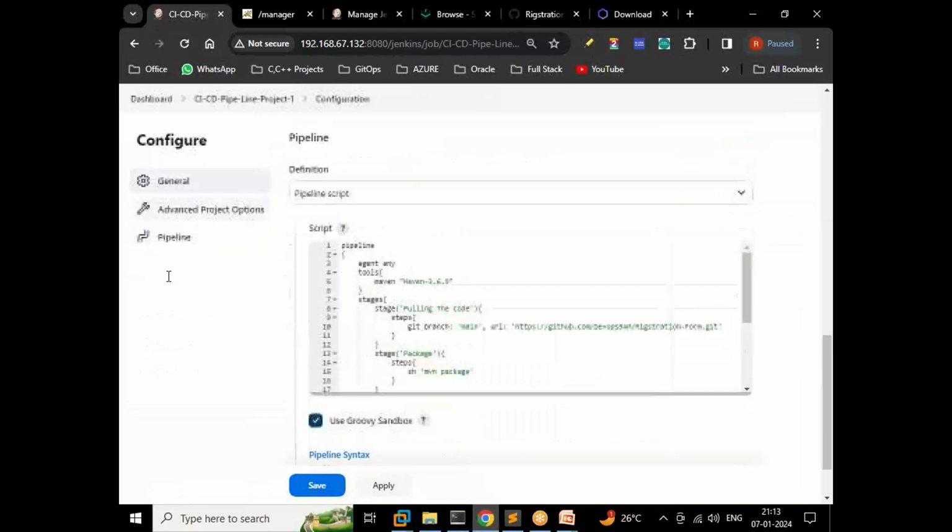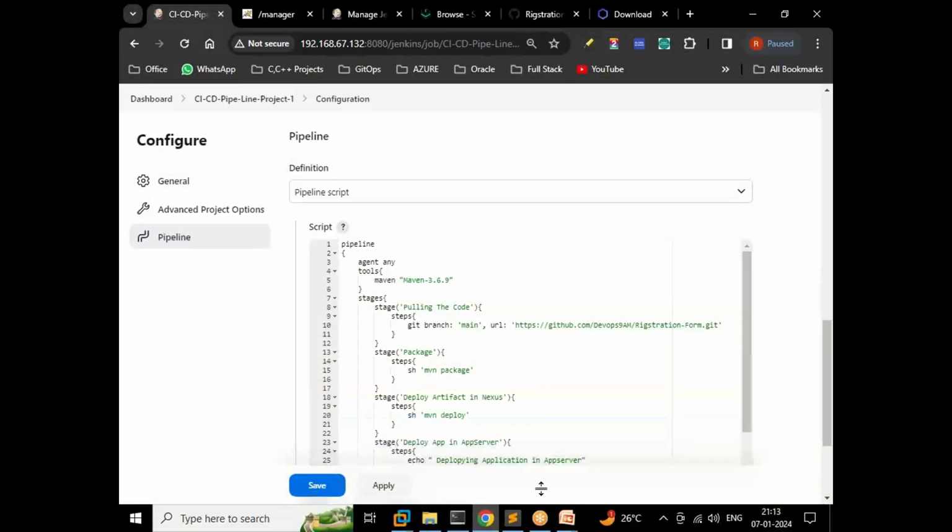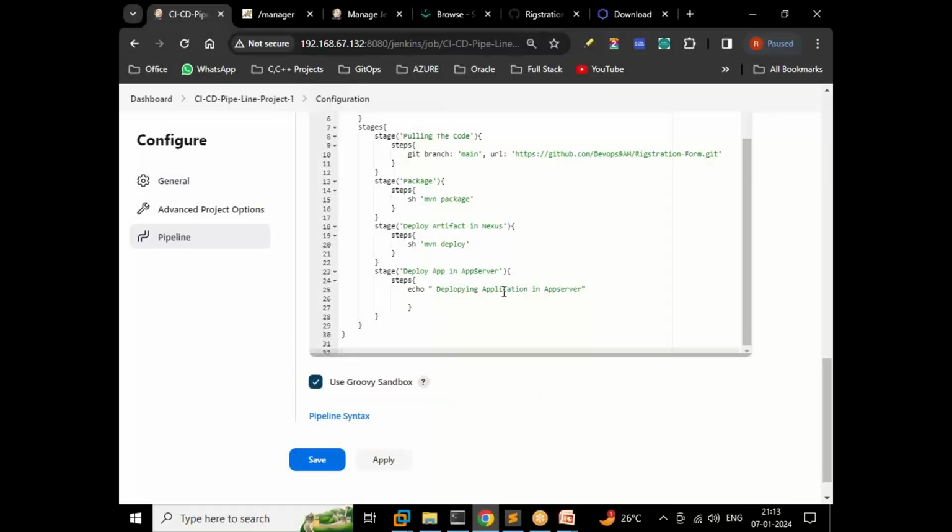Just wait, guys. We configured pipeline. Okay. So here we don't have that. We ran the same job, just we got that message. Now let me add this once again.